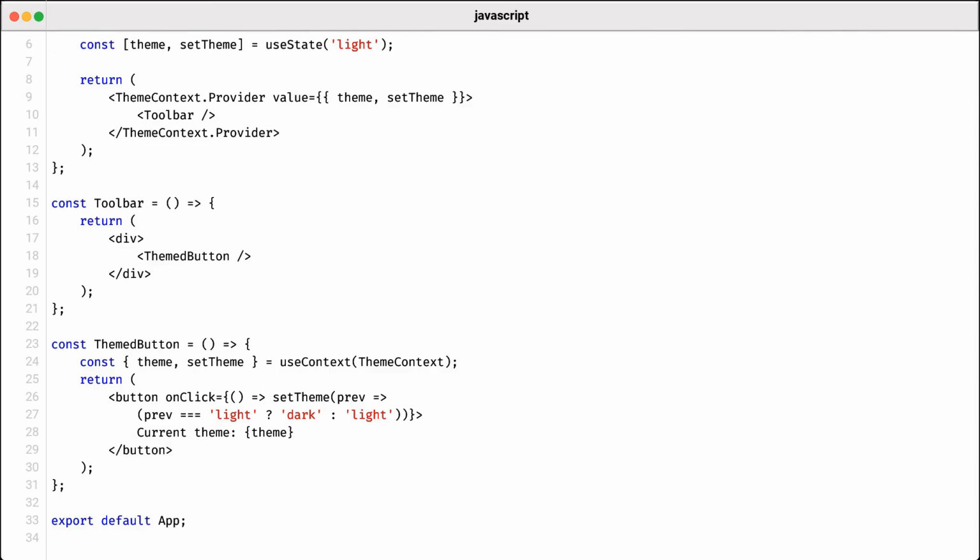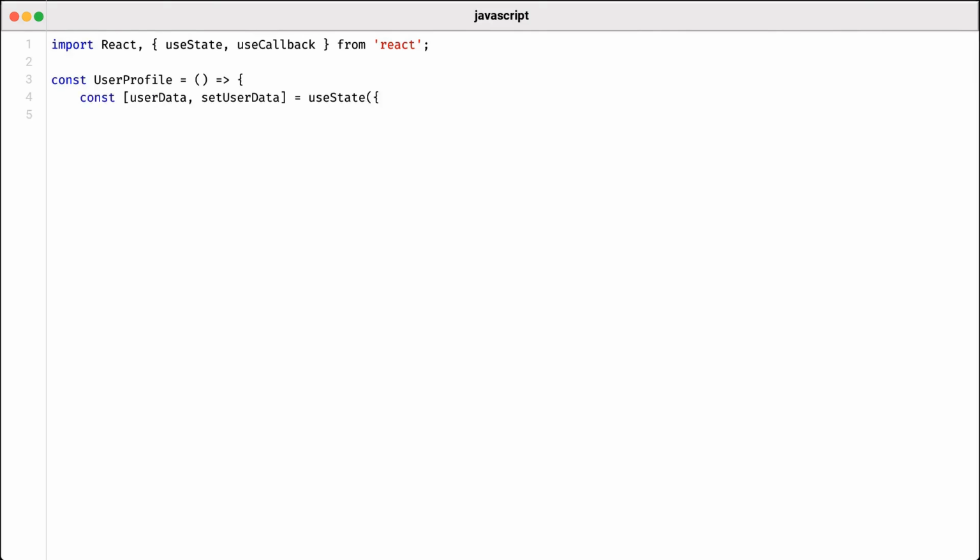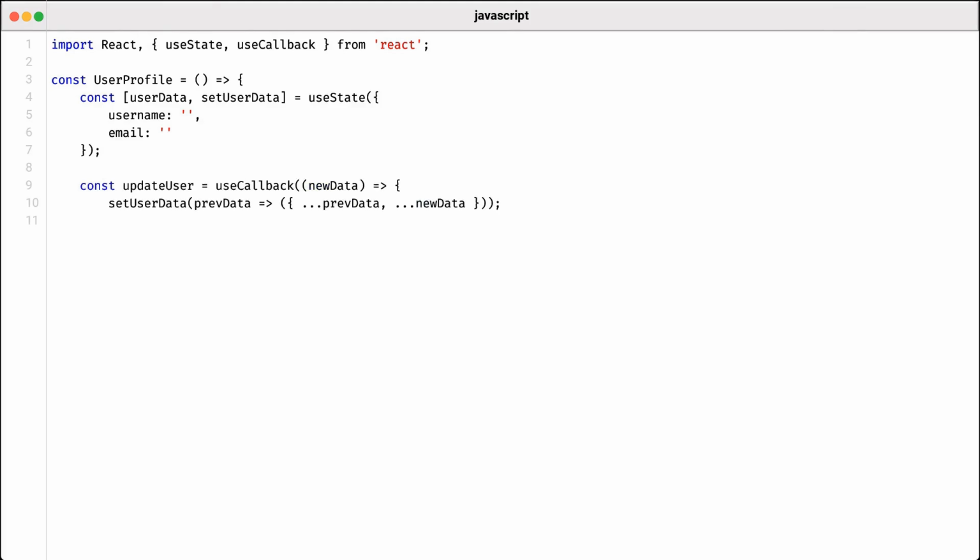Next, we will implement the UserProfile component that effectively lifts the state of user data, allowing it to be shared between the UserForm and DisplayUser components. We begin by importing the necessary hooks from React, particularly useState for managing local state and useCallback to optimize performance. Inside the UserProfile, we declare userData state, initialized with empty username and email fields.